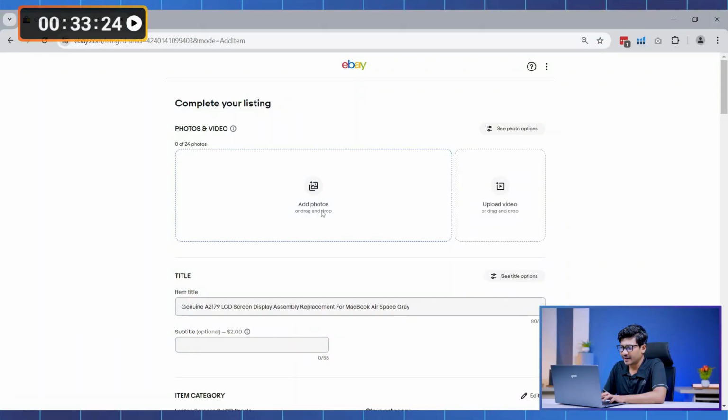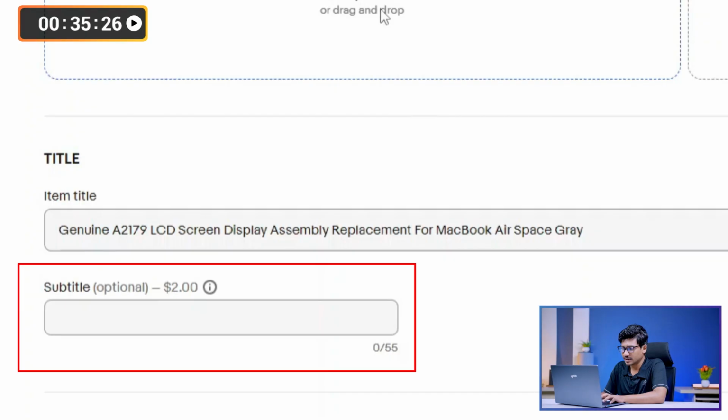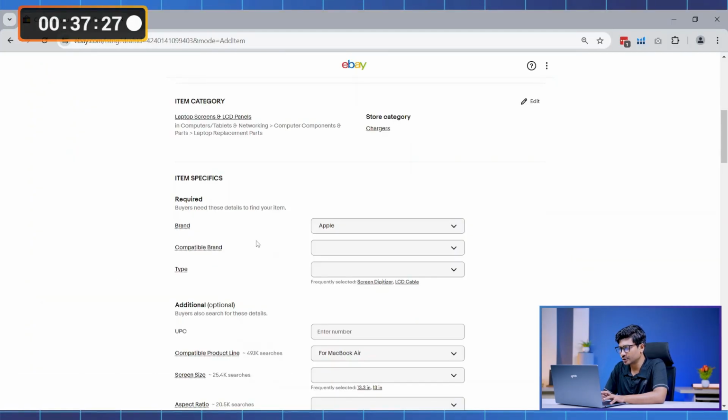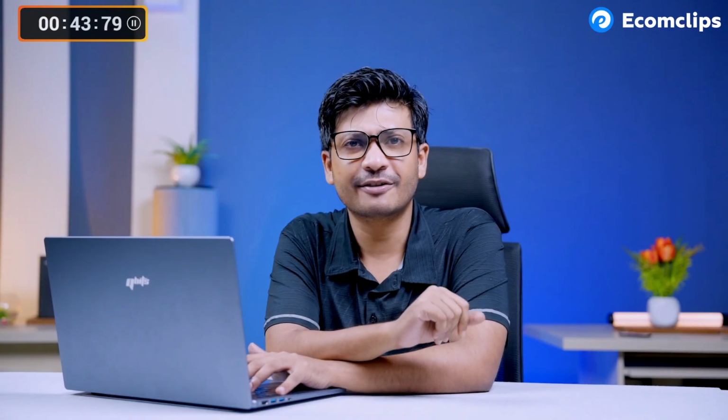You can give a subtitle if you want. eBay automatically took the item category. Now it's time to give the product specifications. Now item specs are really important. This is like giving my laptop a resume for a job interview. It will prevent questions like, does my laptop do this or that. Customers will simply look at the specs and get all the answers.